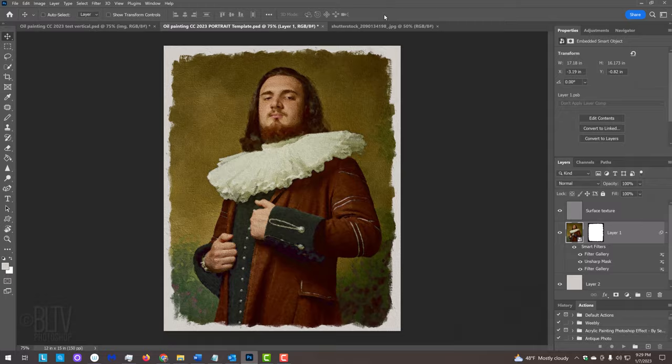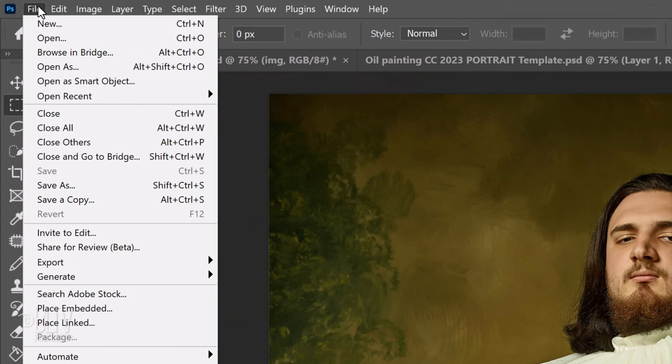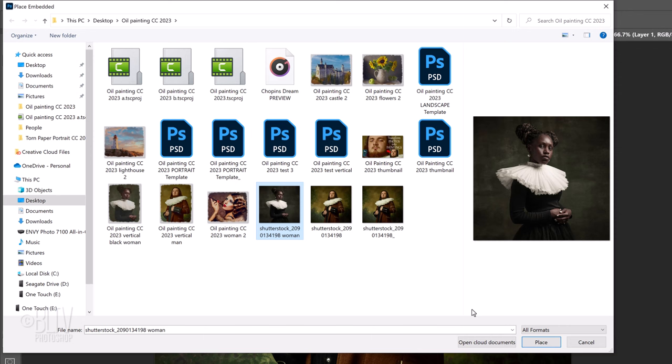Lastly, I'll show you how to replace your subject with another. Double-click the thumbnail of your subject to open the original photo. Go to File and Place Embedded. If you're using an earlier version of Photoshop, click Open. Find and click the replacement image and click Place or Open.